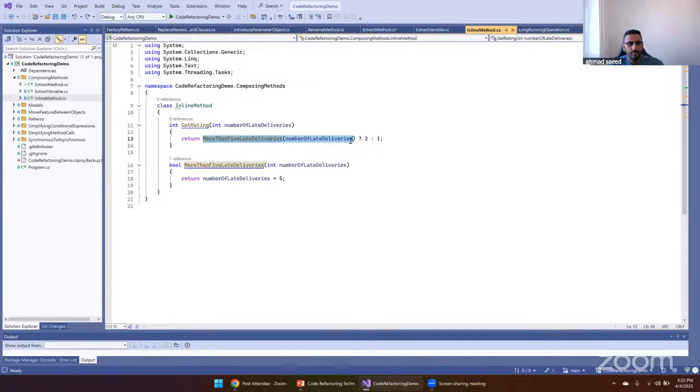And if there are more than 5 late deliveries, it is returning a rating of 2. Otherwise, it is returning 1. The problem with this function is that it seems useless, because it is just taking an integer and comparing it with another integer. Do we really need that? Let's see if GitHub Copilot can refactor this for us.